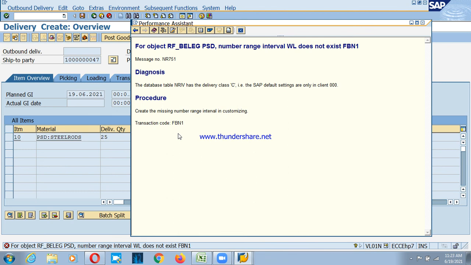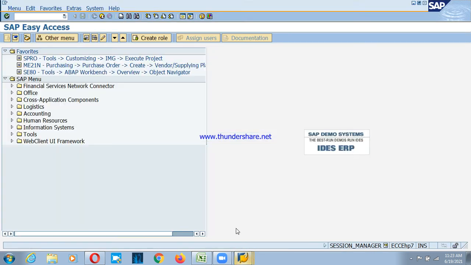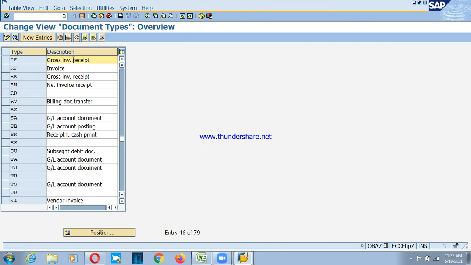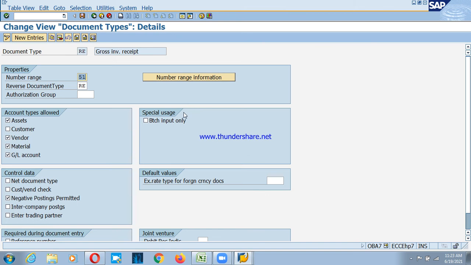Someone has changed the serial number. Okay, this is WL. I'll go to FBN1. There is a T code FBN1, or you can go to OBS1 also. I'll go to OBS7. Let me check. I'll try to change. And I'll take the document type RE, gross invoice receipt. Right, this one. This is sales revenue, right?